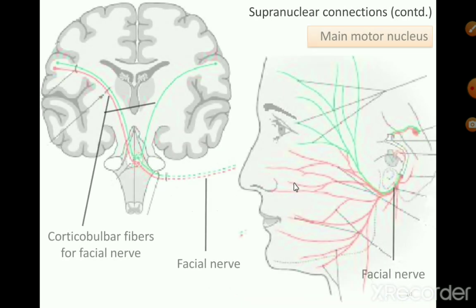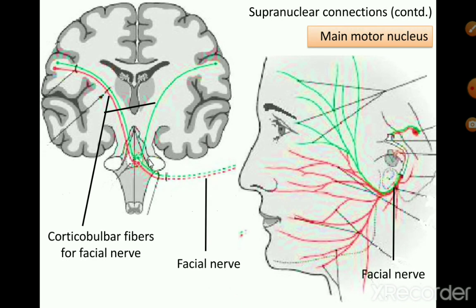Supranuclear connections. Supranuclear connection means connection above the nuclear level or above the pontine level, and the supranuclear connection of the main motor nucleus comes from the prefrontal gyrus of the frontal lobe. Here the prefrontal gyrus of the frontal lobe, then corona radiata to the genu of the internal capsule, then on to the nucleus. And when it supplies the supranuclear connection, the upper part supplies the forehead and eye bilaterally, and the lower part of the face is supplied unilaterally.